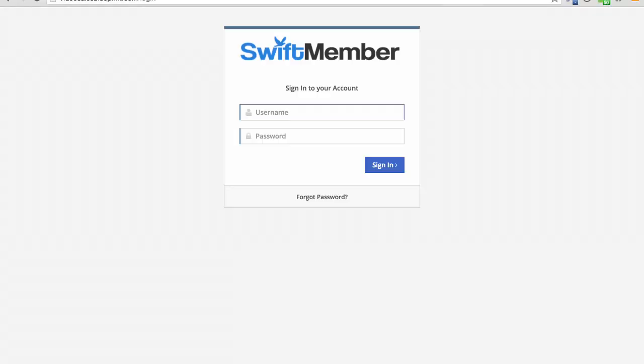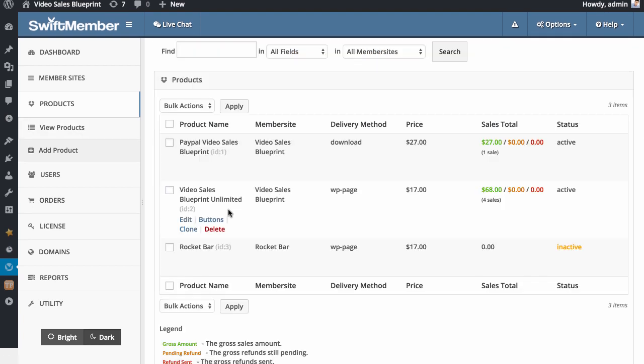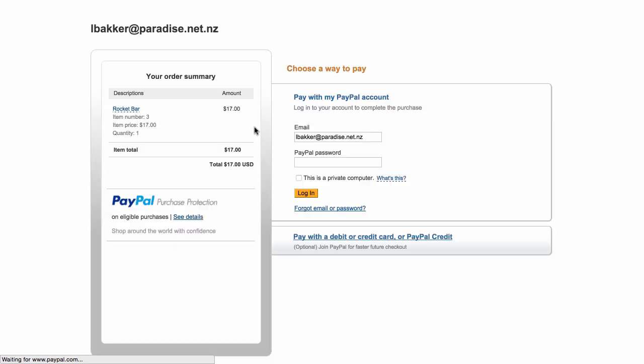Now it's saying the product is not active yet. So to activate a product, it's really easy, we need to go back to our product listing. We need to go view products, and we can see here it's set as inactive. We click tick, we click activate, and we click apply. And it's done. Cool, and it's active. So now if we go back here and click that same link, it's going to redirect us to PayPal, and when we go through and purchase, we'll then be taken to the membership site.